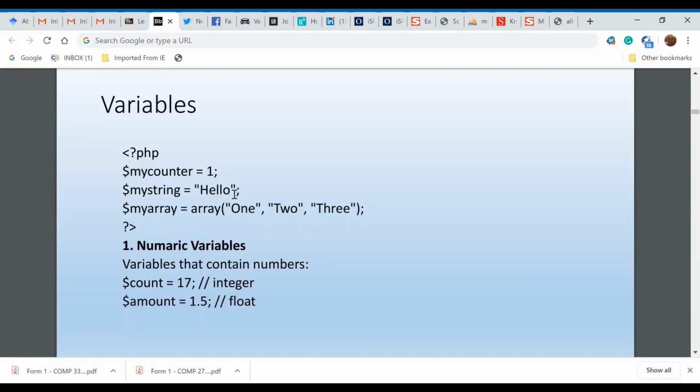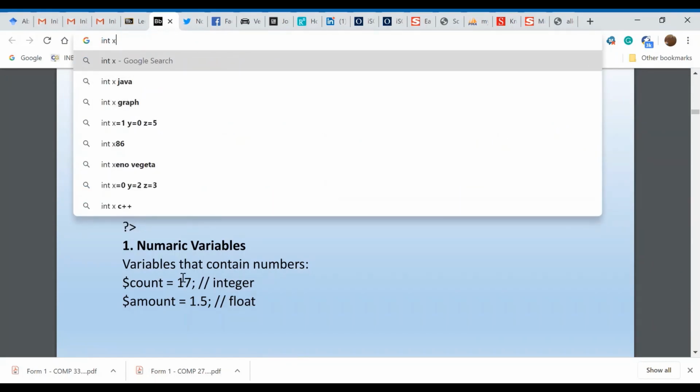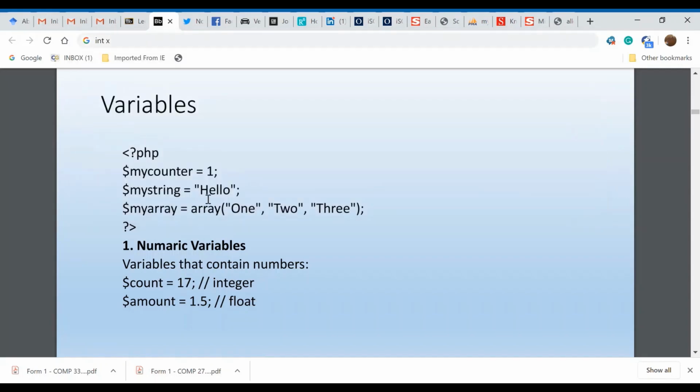Moving to variable data types. In PHP, we don't explicitly define the data type. We don't do like in Java, where we say integer x, which means we're defining a variable x as integer. Here we only mention it the first time, and once we initialize it, it will take the data type of what we initialize it as. For example, here my counter equals 1. My counter now is an integer variable. Here count equals 17. Since 17 is an integer, count will be an integer.